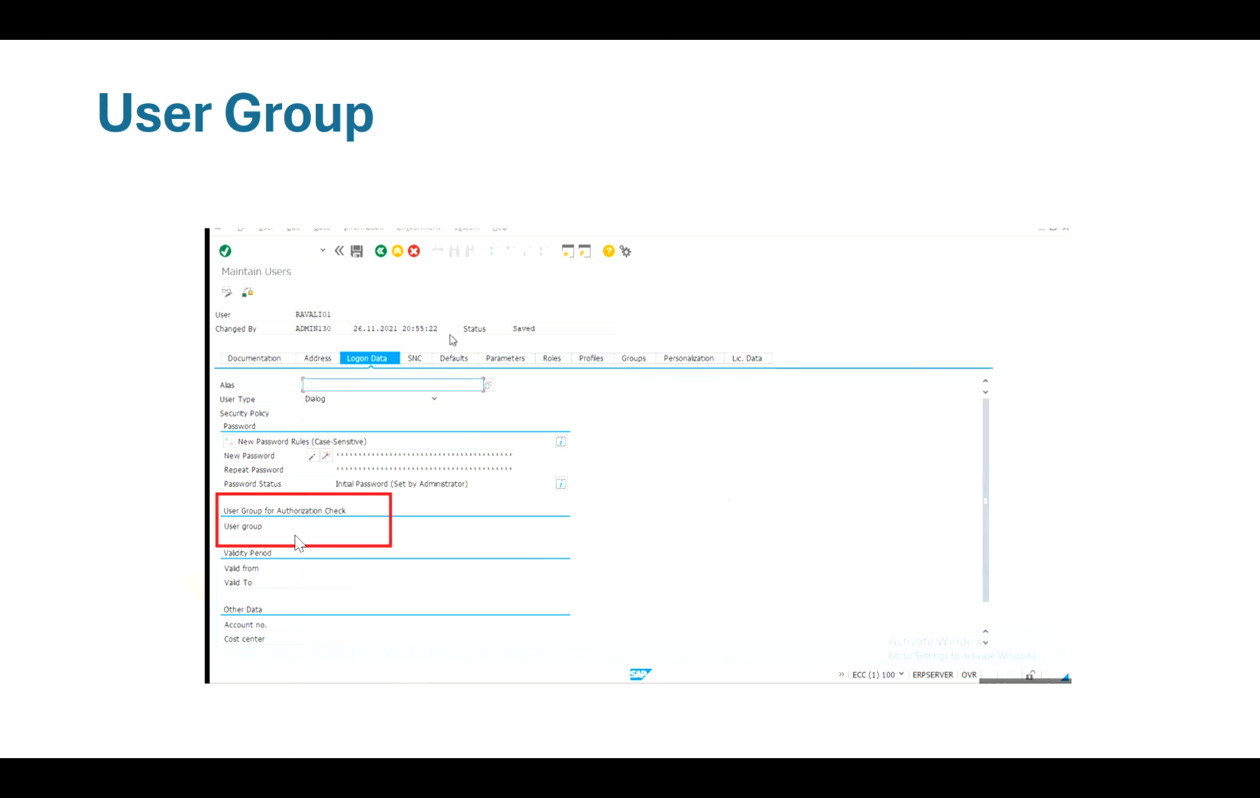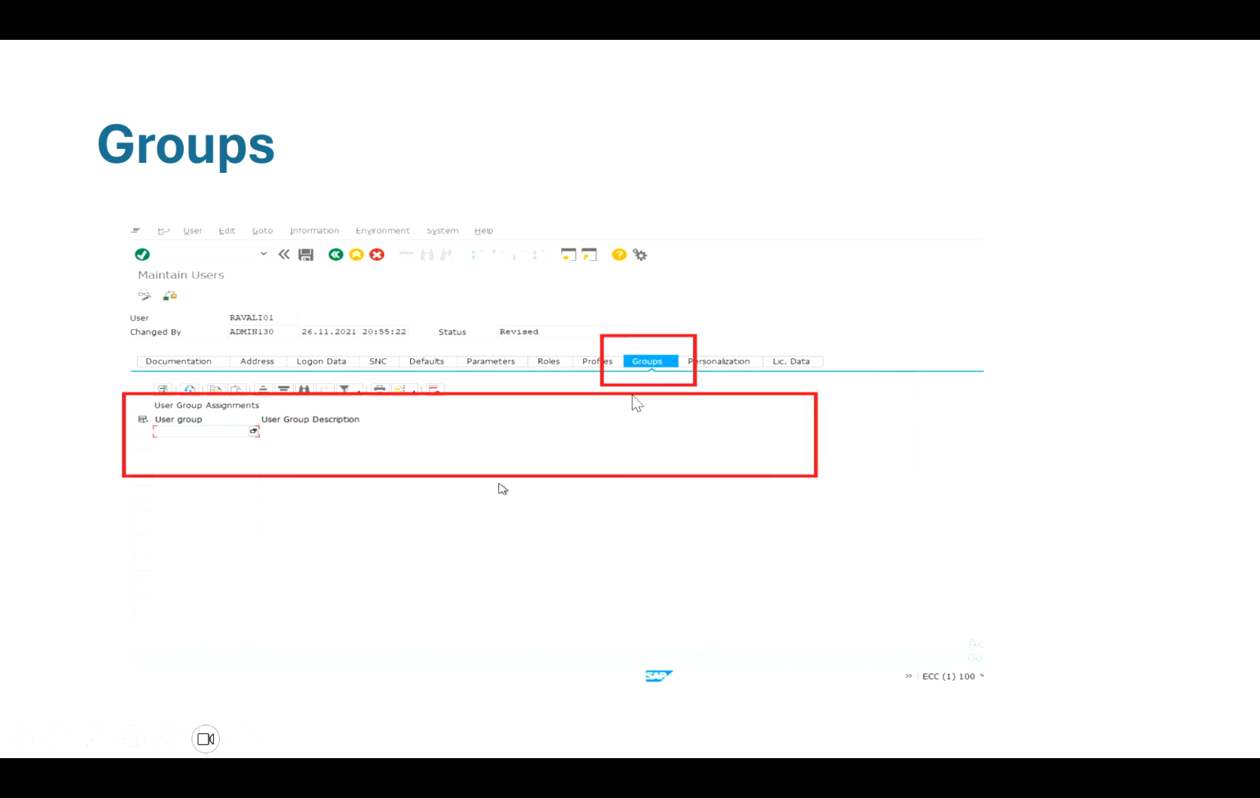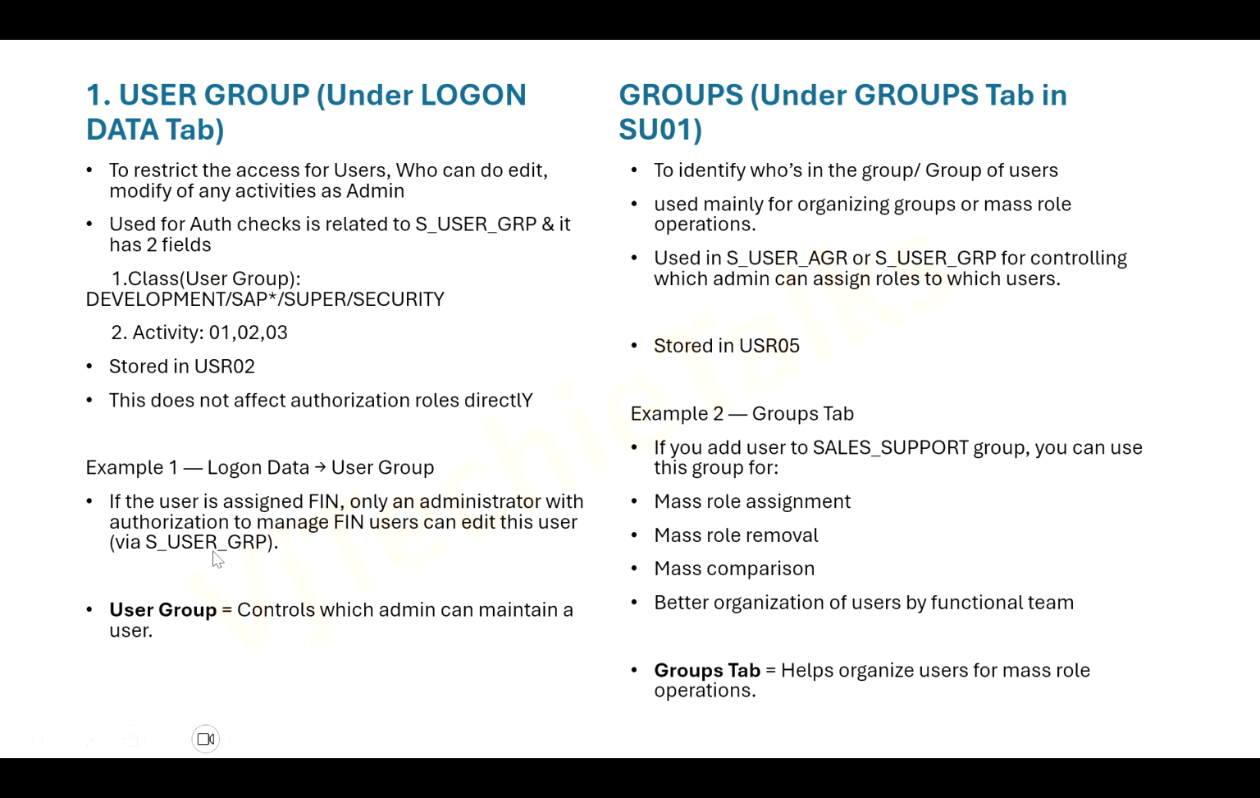Okay. And the one more we have is another group. So you can see here we have logon data, SNC, default, parameter, rules, profile, groups, right? So that one also we are going to discuss. So here you can see the group, one more tab is there. Here you saw one group and here also one group you saw, right? So that one we are going to discuss now.